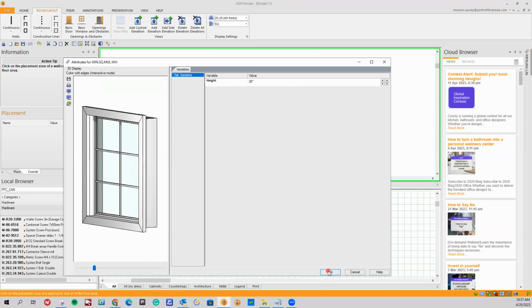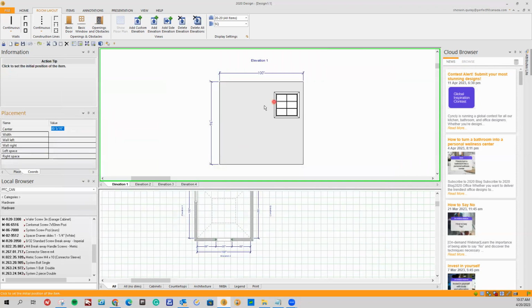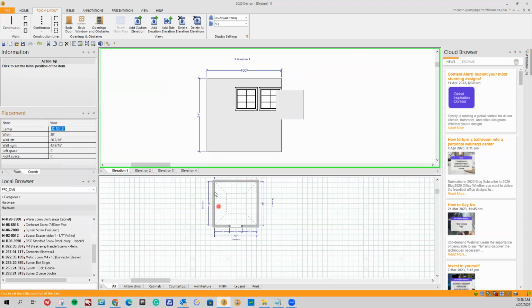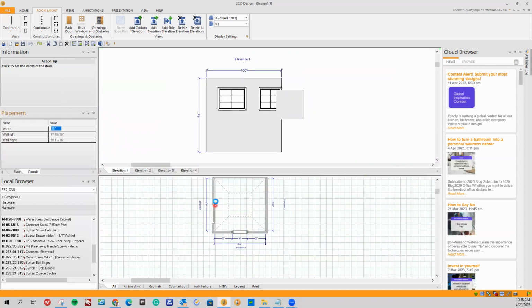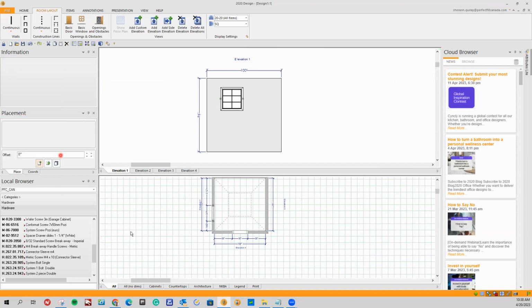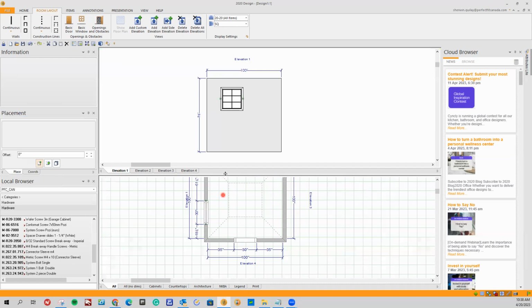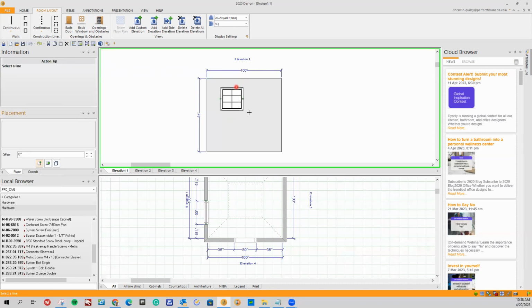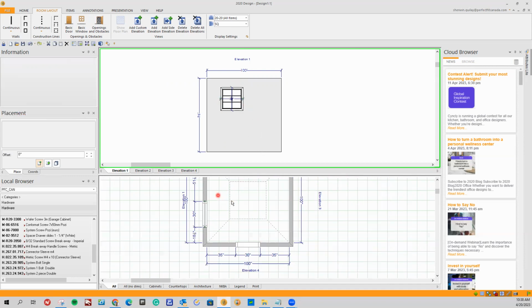So 30 inches high. And now I can use my elevation view or my top view. It doesn't matter where I want to set this. If I use my top view, I can left click once and then resize the width. And let's tell the placement zone that we want the width to be 30 inches as well. So now that I've got my 30-inch wide by 30-inch high window, I need to center this. So I'm going to use my top view.